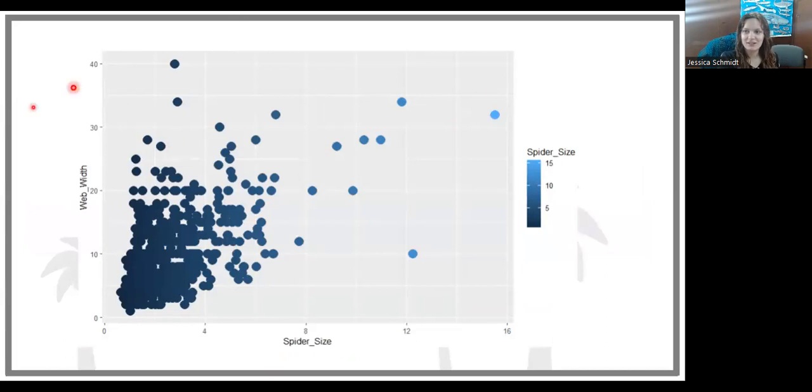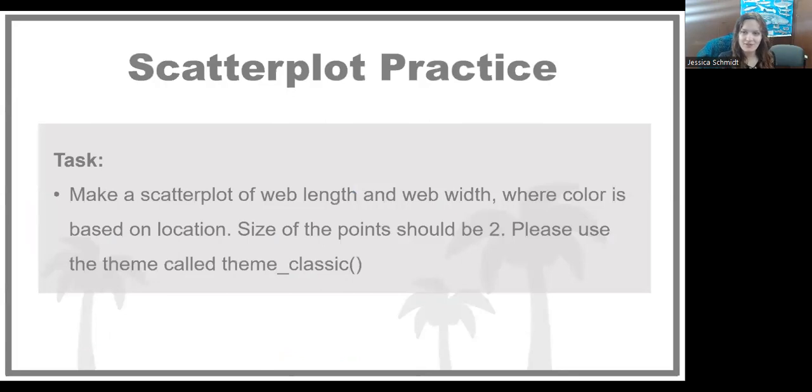They're size 5. Hopefully at this point, you're really starting to get a feel for when we're modifying aesthetics and when we're modifying geometry. And I sure hope you do, because I have a task for you. I would like you to please make a scatter plot of web length and web width, where color is based on location. Okay, size of the points should be 2, and please add in the theme called theme_classic. So just some practice working with themes like we did last time. So give yourself a moment to do this. Of course, pause the video and think about it, type that up, and I will be here when you return.